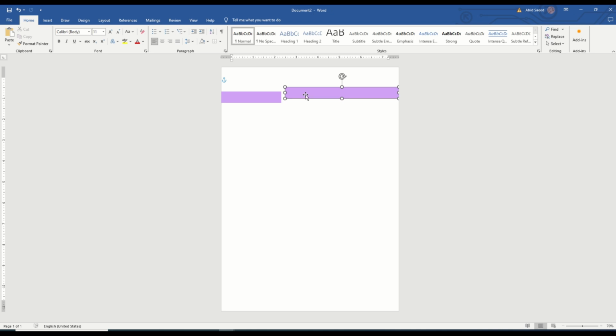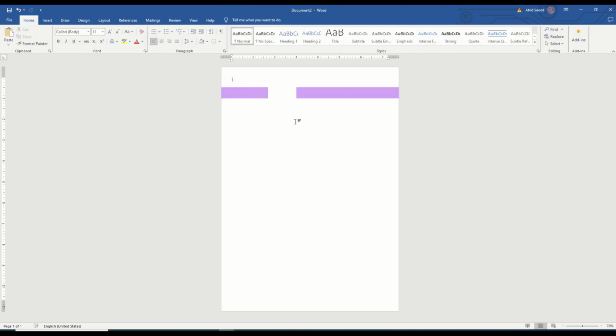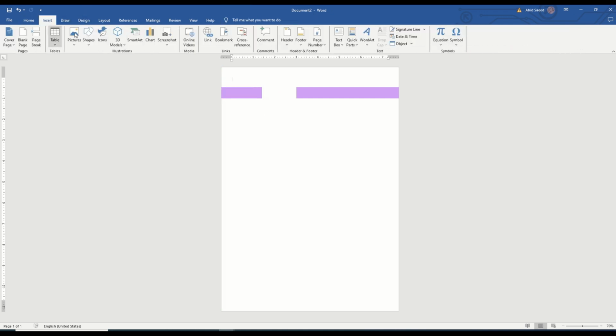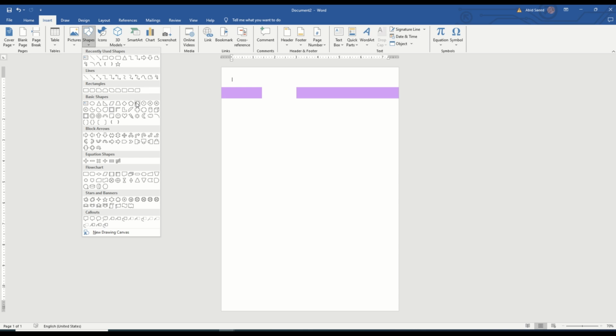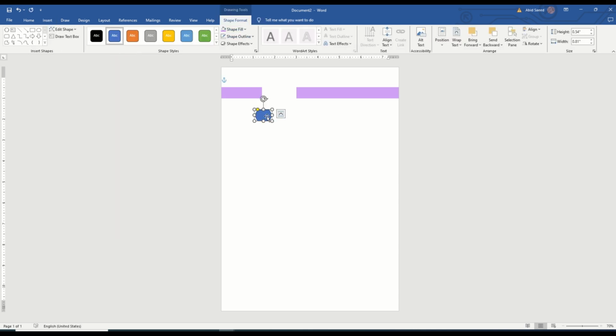and move both of them upwards. There you go. Now the next thing you have to do is decrease their size a little bit. Go to Insert, Shapes and choose this shape. Move it between both of the rectangles. Go to Shape Fill and black. Outline, no outline. There you go.